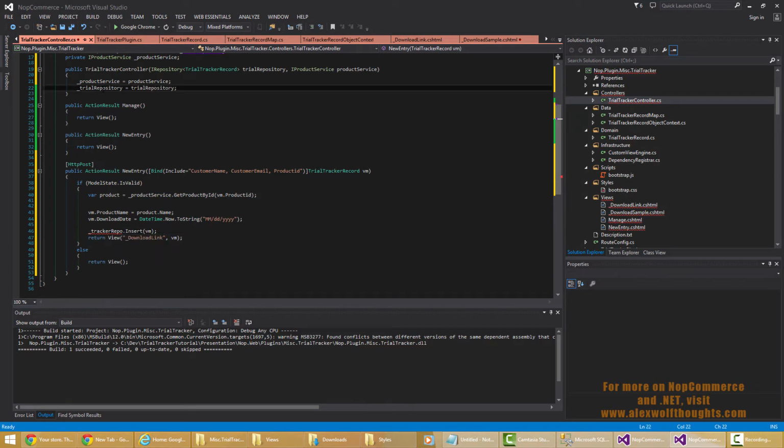inside the constructor we'll say productService equals productService and build out our field stub. And here we want to make sure that we replace that with our trial repository name.